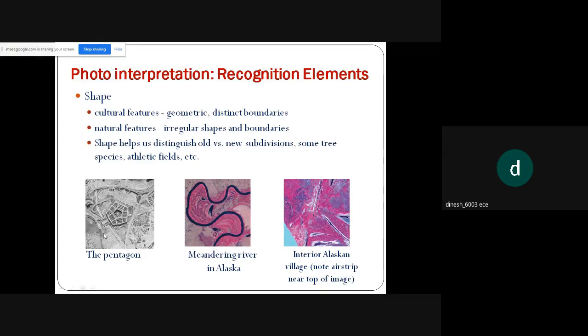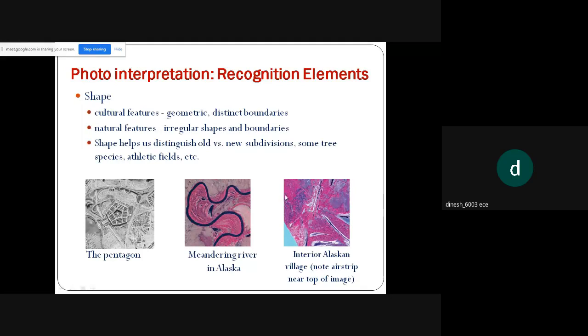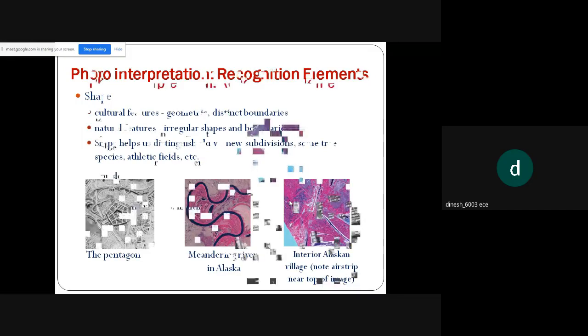So this is your regular shape. You can see the cultural features like geometric and distinct boundaries. You can see the Pentagon in the United States, this Pentagon shape of a building. Then we have the interior Alaskan village. You can see an airstrip near the top of the image, you can see that airstrip here. So this is how to classify shapes.